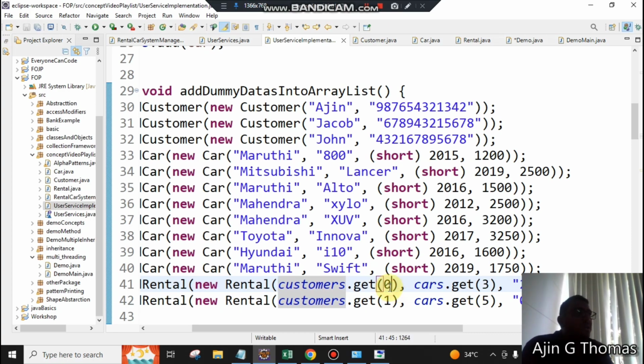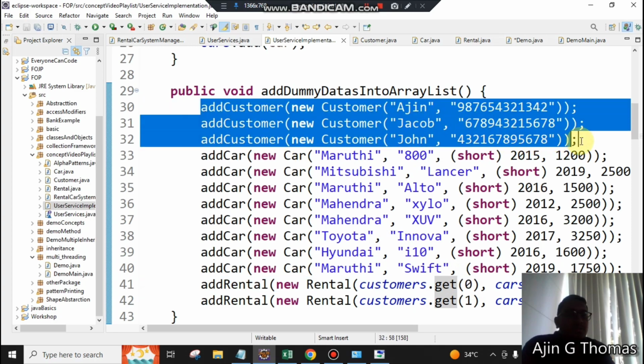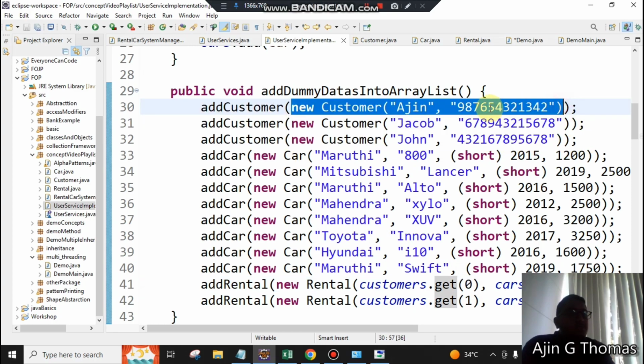So which customer am I taking? Can you identify? Which customer? Why? Customers is a list. Get 0. What is 0? First index position, right? What do we have in first? This is the first customer.